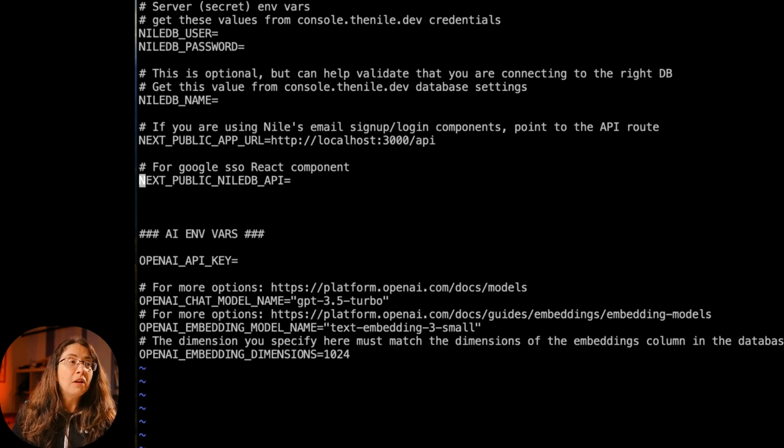So we have next public NileDB API. Next public means that it's going to the browser and therefore don't put secrets. And this is where you put the URL that you can grab from the general settings in the Nile console. It goes over here if you're using Google SSO. So let me grab the configuration and put it here.